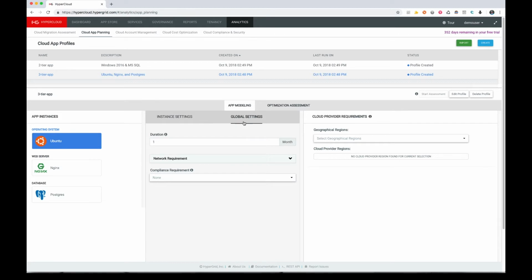Now, those are all the performance characteristics. When we click on this global settings option, I can specify the duration of the application. So when I run this optimization assessment and I look at what the cost will be to run on the public cloud, what's the duration that I have available? Am I going to be running this for 1 month? Am I going to be running this for several years? I can provide out any of those profiles here in order to get accurate information for the workload duration.